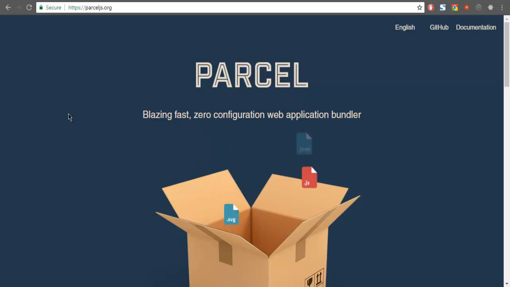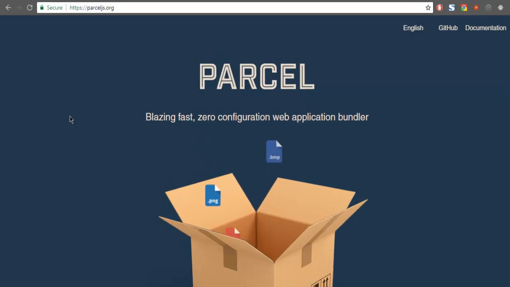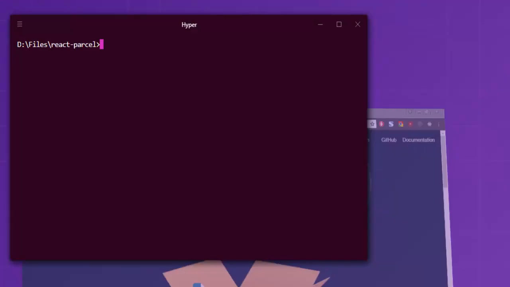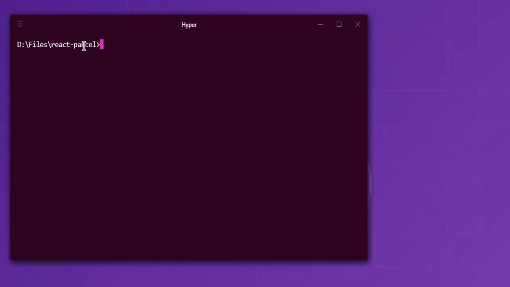So let's take a look at how you can create a HyperApp project with Parcel Bundler. So first thing that we are going to do is we are going to create a directory. Let's say something like parcel. Here I already have one React parcel folder that I'm going to make use of.